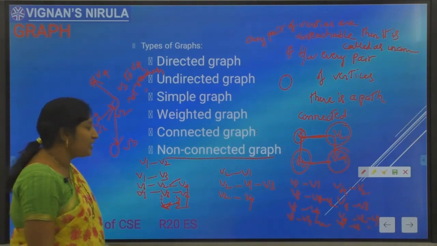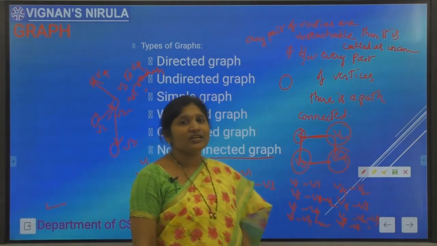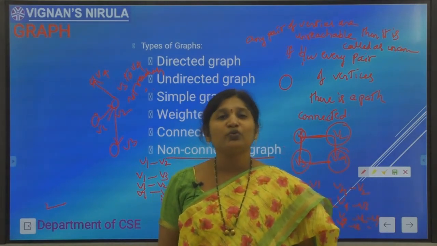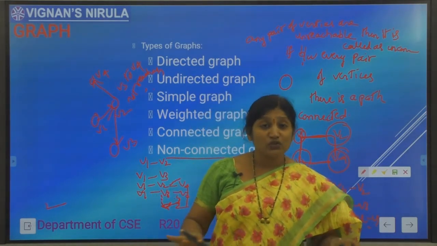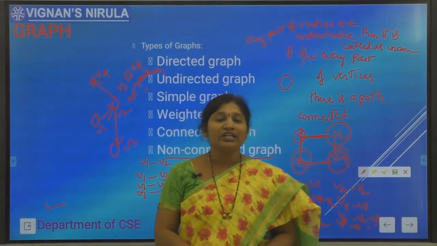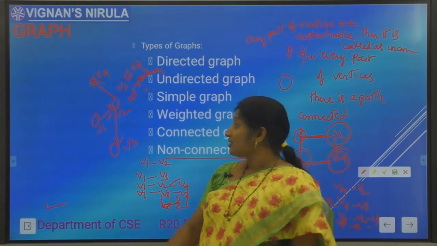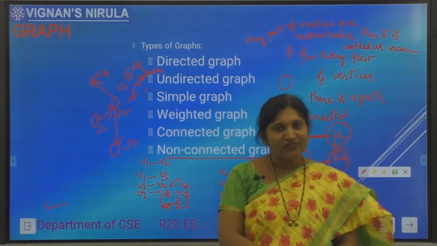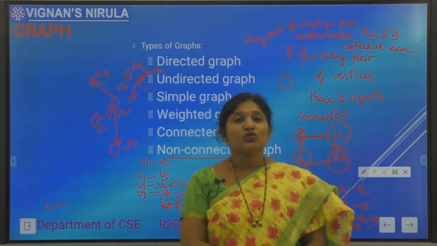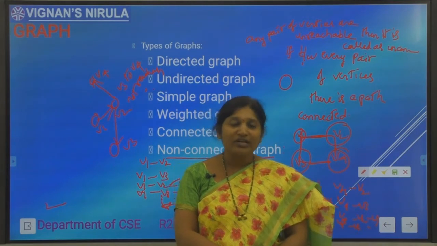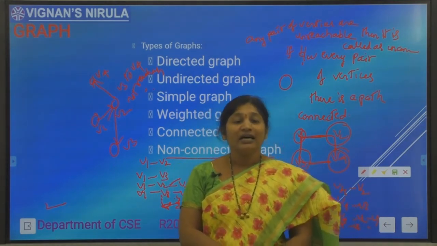So this is about graphs. A graph is a non-linear data structure which arranges the given group of elements as a collection of vertices. We are trying to establish non-linear relationships among these vertices in the form of edges. A graph G can be represented as an ordered pair (V, E), where V is a set of vertices and E is a set of edges.